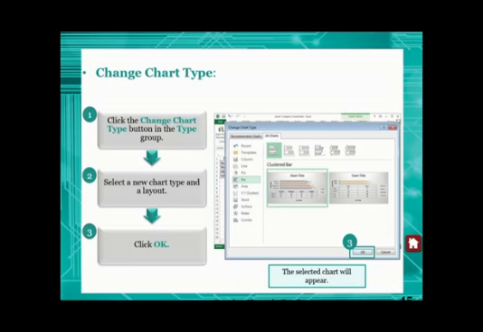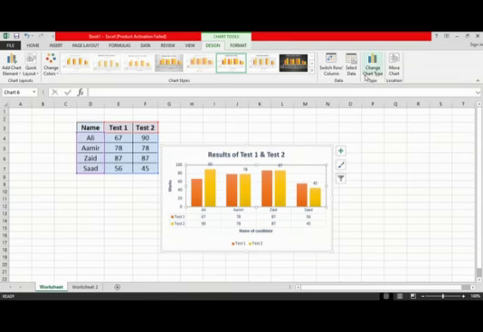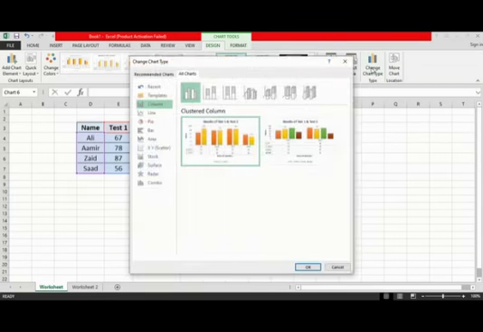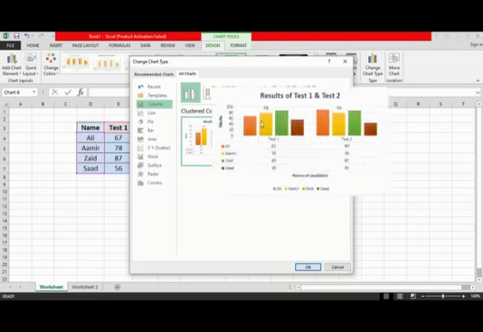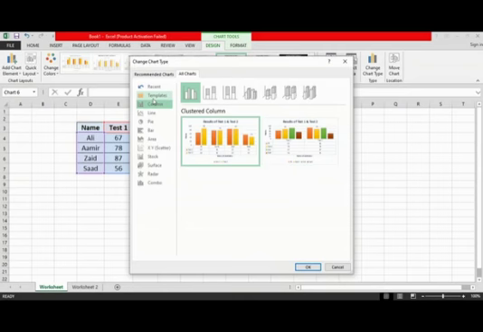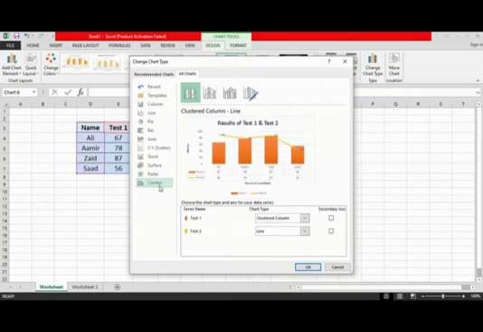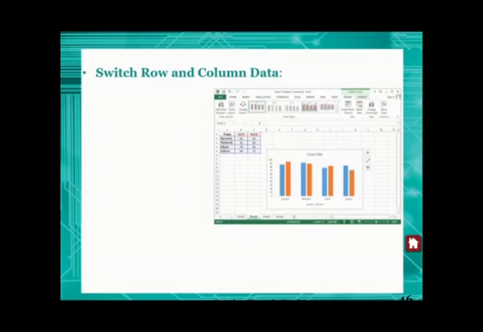Now let's practice. Click Change Chart Type in the Type group. The Change Chart Type dialog box appears. Select a new chart type and the desired layout. Click OK. The selected chart will appear.